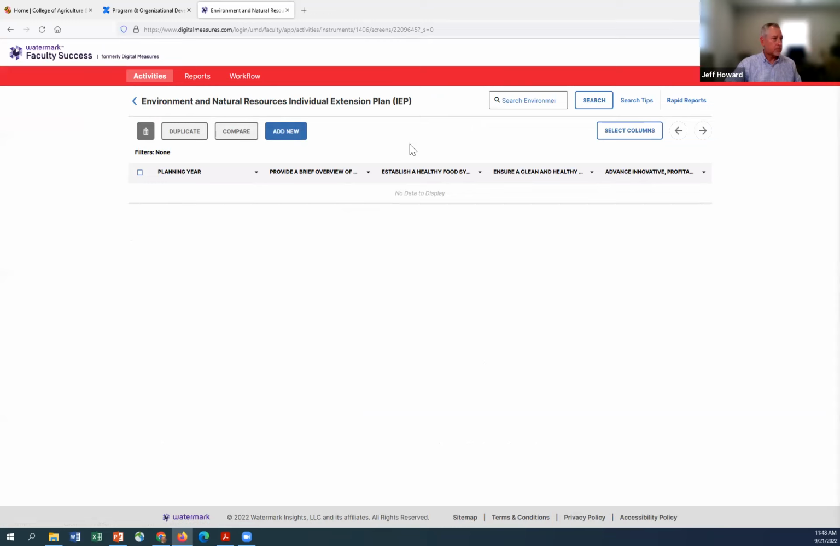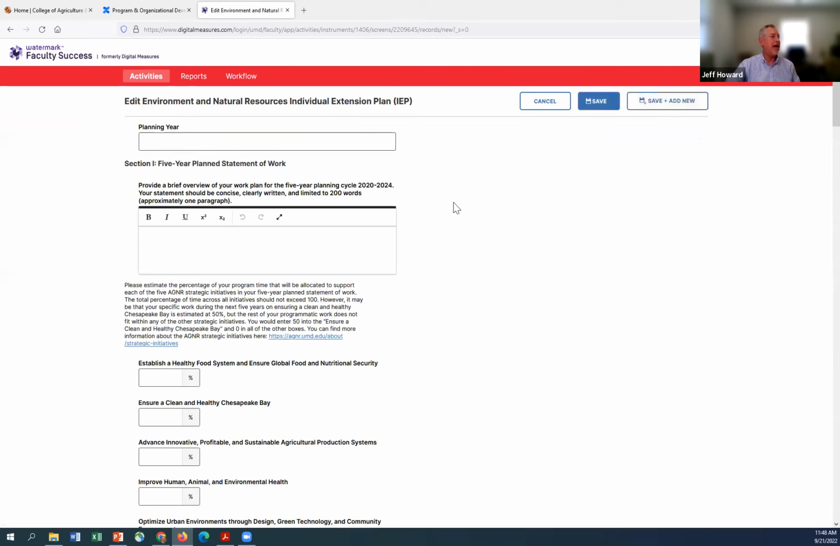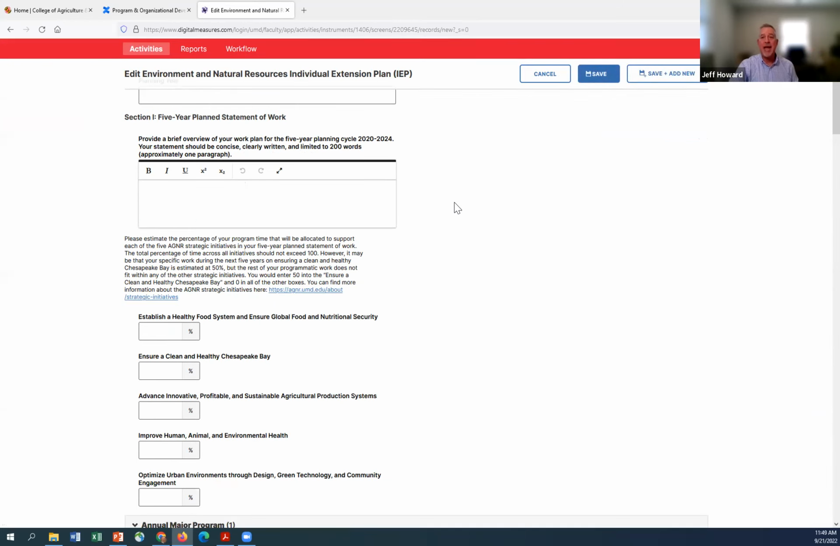So you see there's already, you can begin to ready yourself because there's some of these major priority areas that are in there. So you're going to add new if you work in that area. And then I mentioned both in Ag and Food Systems and in ENR and C grant, both Dr.